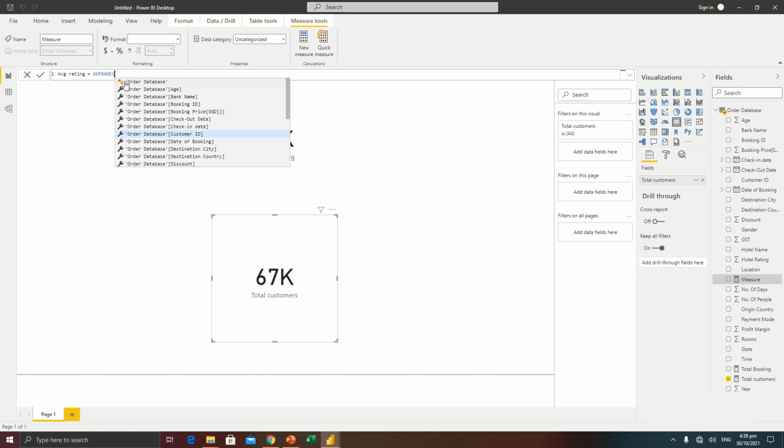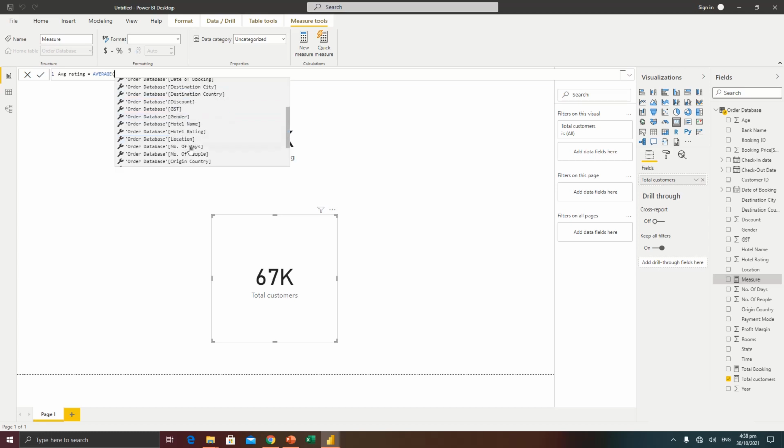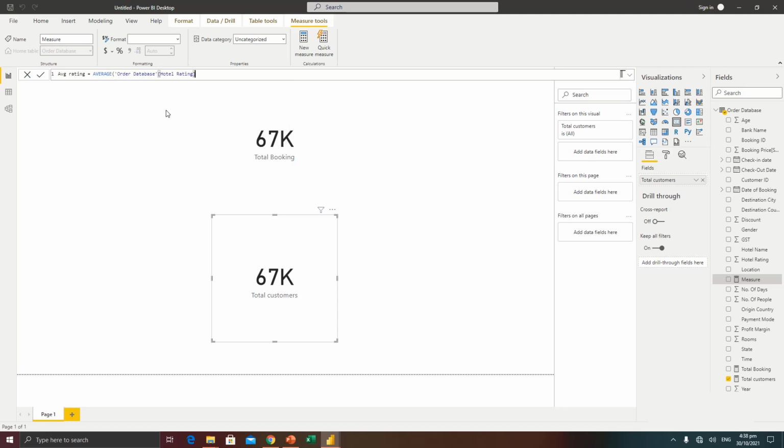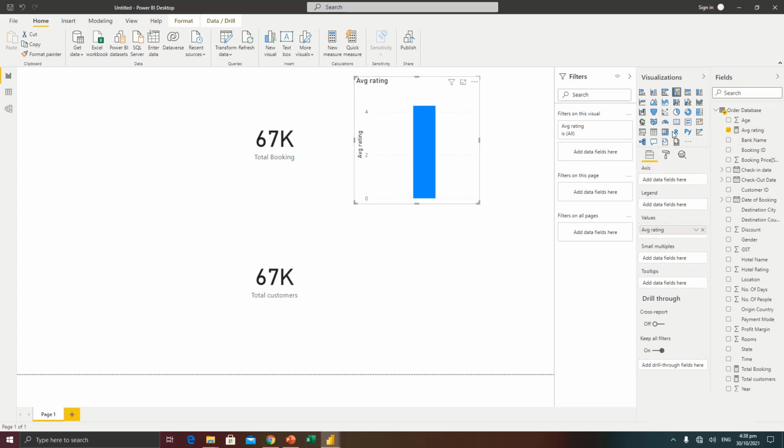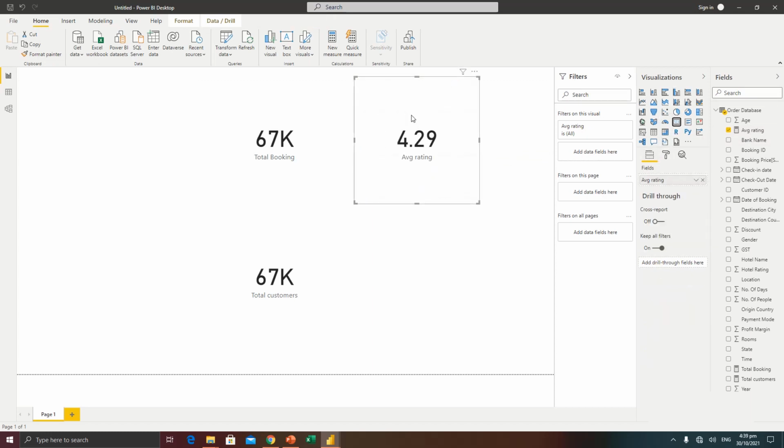Now, what column do you want to find the average of? We want to find the average of our user or hotel rating. So I'll select this and then close the bracket, press enter. And now if I drag this onto the canvas or the report, we have this. So if you put this onto a card, it means that on average, all the hotels put together, this is the average rating that we are receiving here.